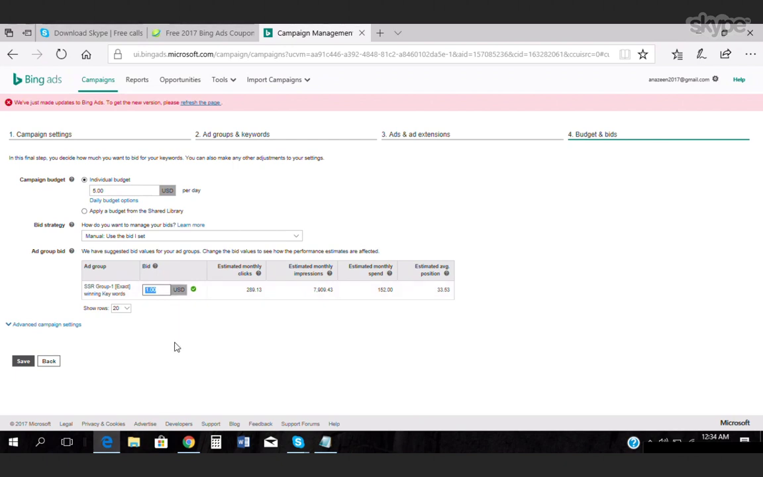What will be the bid? 0.20. What is this actually? This is the amount we are paying per click to the Bing ads. But here they mention the yellow sign, based on your current bid and budget, we don't think this ad group will get many clicks. So we are just testing, just ignore that. They're asking you to increase your bid so that you can get more clicks. But we would be increasing our bids later on.